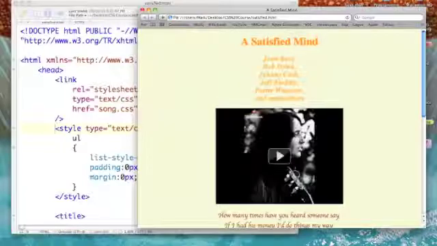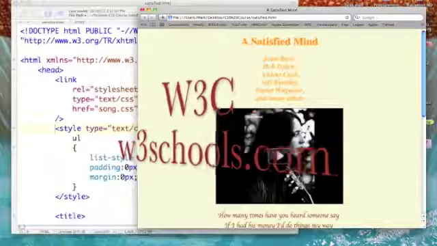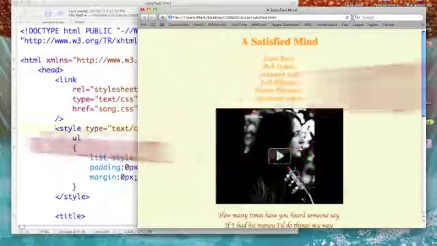And I can even get rid of bullets I don't want with cascading style sheets. So go ahead, read the lesson and play around with it. I think you'll enjoy the possibilities.